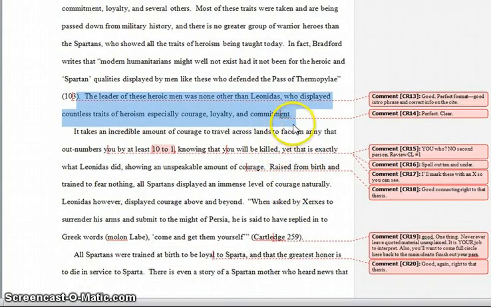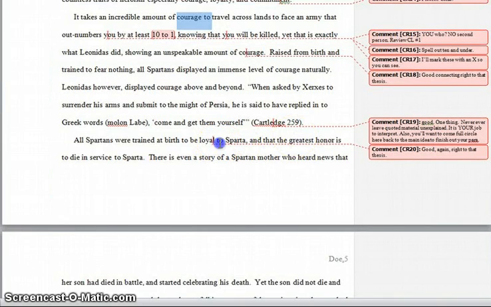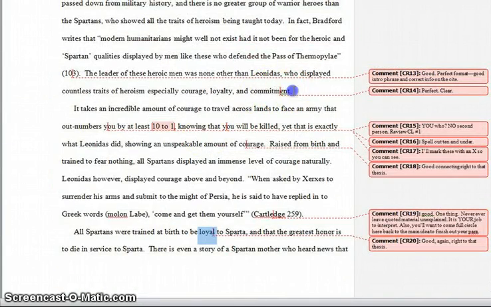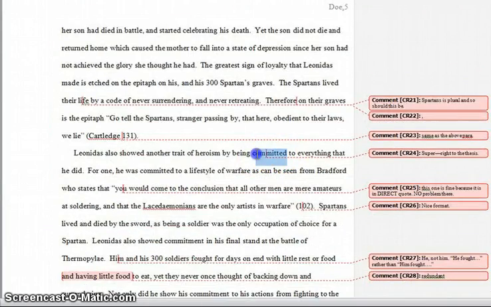And so here you'll notice the three main ideas of this paper is that Leonidas, the character, displays these three traits: courage, loyalty, and commitment. So this means that paragraph 2 is going to talk about courage, okay? And then the next paragraph will talk about loyalty. And then the third paragraph will talk about the third trait, which was commitment.